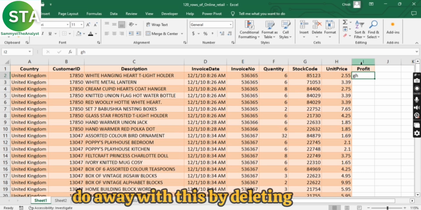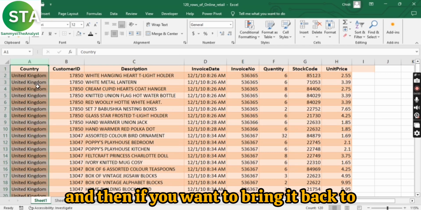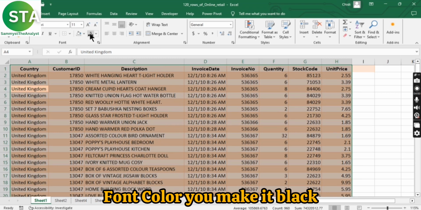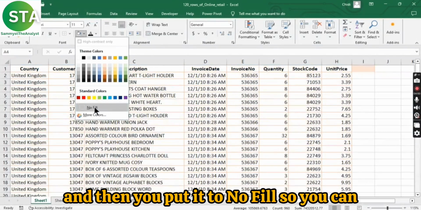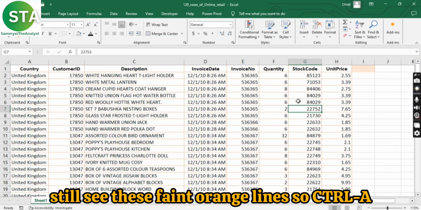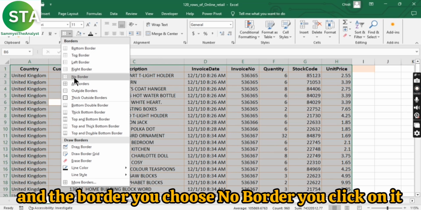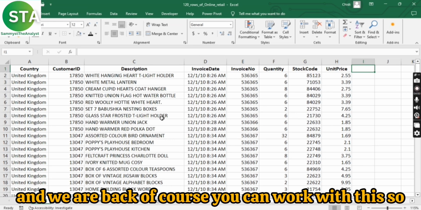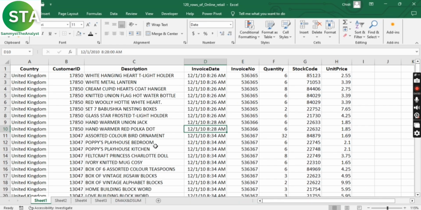So you can simply do away with this by deleting, and then if you want to bring it back to its normal form, you press Control A, you come to the font color, you make it black, and then you come to the fill color and put it to no fill. So you can still see these faint orange lines. So Control A once again, and then you come to the table border. On the border, you choose no border. You click on it, and we are back. Of course, you can work with this. So that is how you are able to work with a table. See you in my next video.